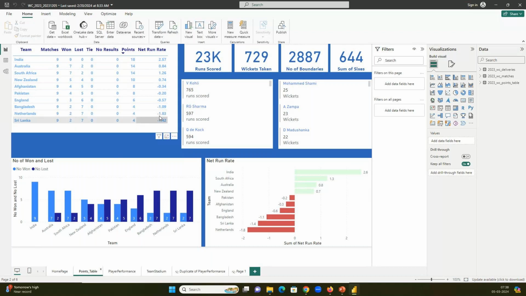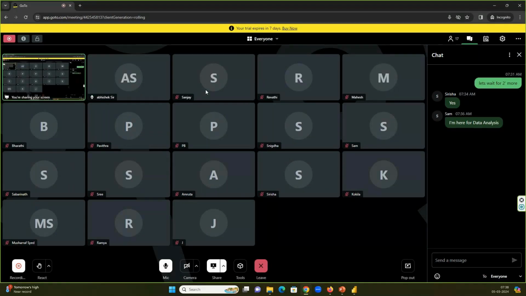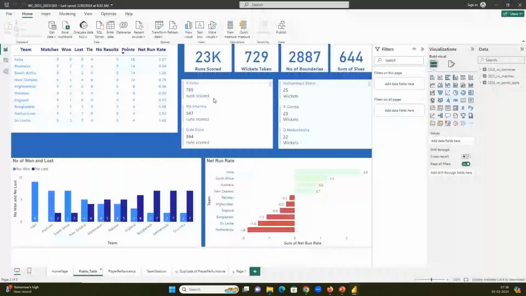And then if you see, the top scorer in the entire series was Virat Kohli. I hope everyone understands cricket here. Is anyone who doesn't understand cricket? I see Sam. Sam, are you comfortable with cricket? I know a little bit. Okay, then it's fine. Okay.